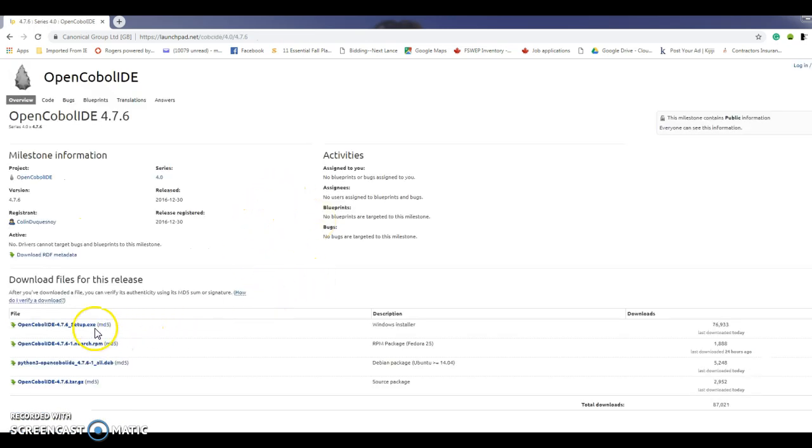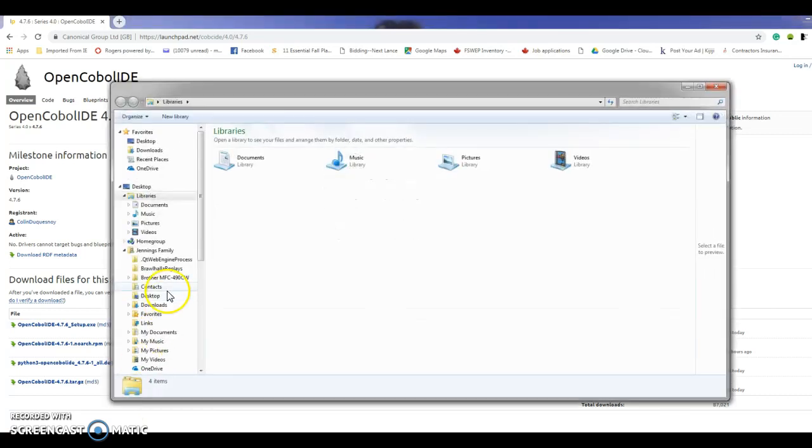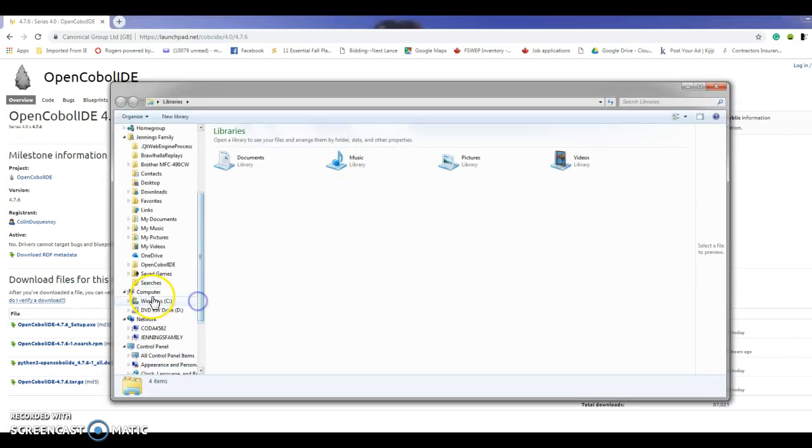So what I'm going to do here is download the executable for the install of the COBOL IDE. So if you click on that one, and I'm also going to take a source package, which will give me sample programs. So click on that one. Now it does take a couple of minutes to actually download those two files, so I've already prepared that.